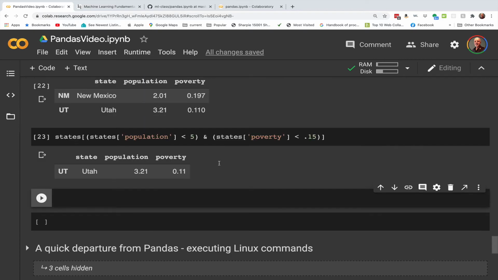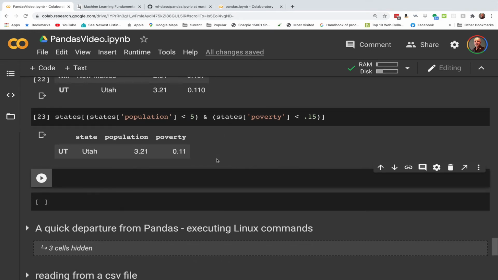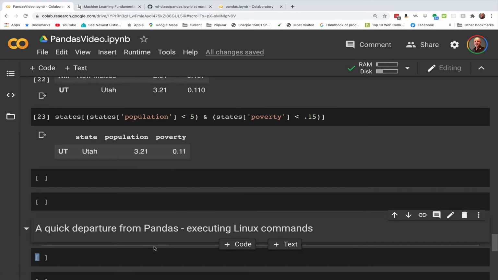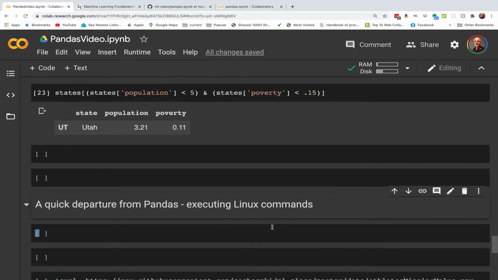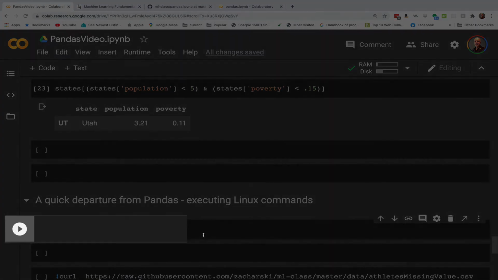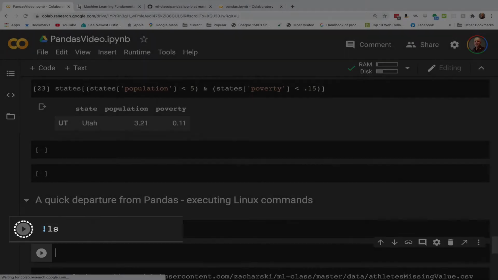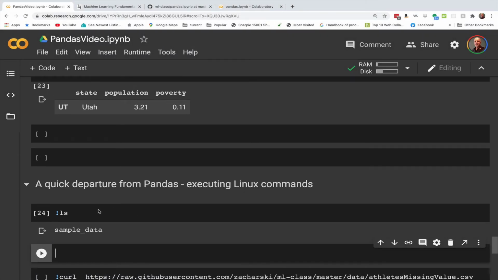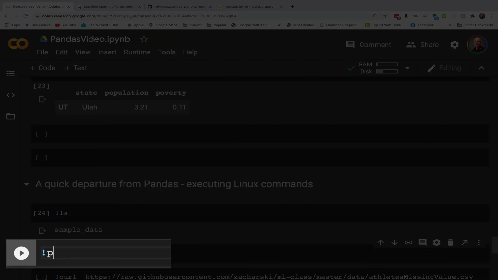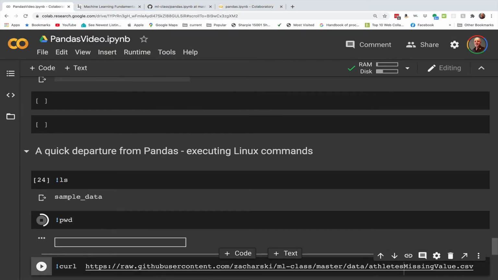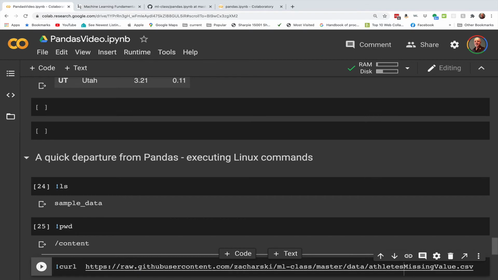So let's do an excursion away from Pandas for a minute to look at one feature of a Jupyter Notebook. And that is we can execute any arbitrary Linux command by preceding it with a bang. So bang ls gives us a listing of our current directory. If we want to know what directory we're in, we can do pwd, and a host of other things.